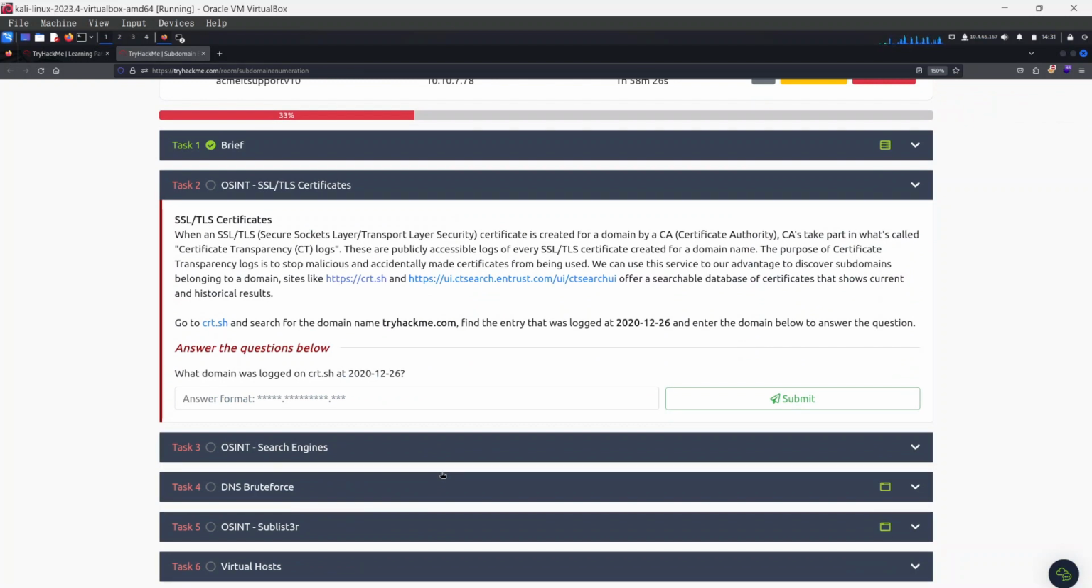OSINT. We're looking at SSL/TLS certificates. Now, SSL means secure sockets layer and TLS means transport layer security. When these certificates are created for a domain by a CA, which is a certificate authority, the CA takes part in what's called the certificate transparency logs. Okay, these are publicly accessible logs of every SSL/TLS certificate created for a domain name.